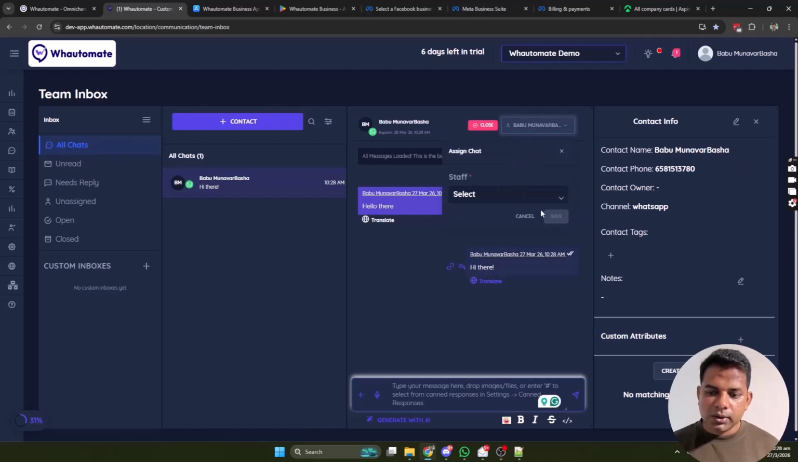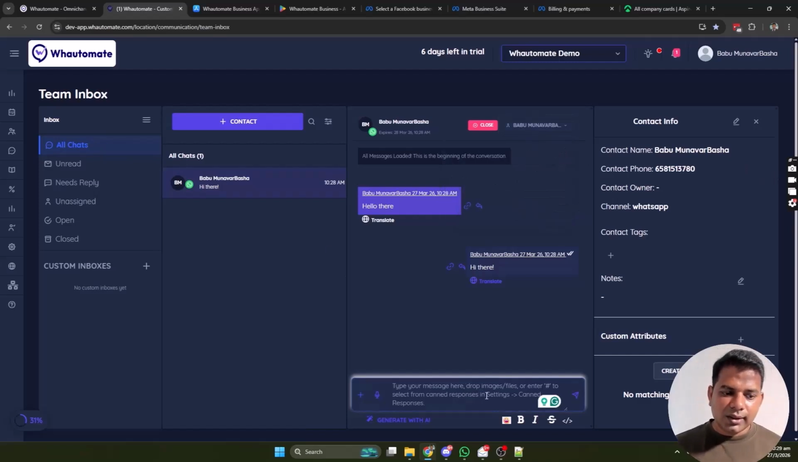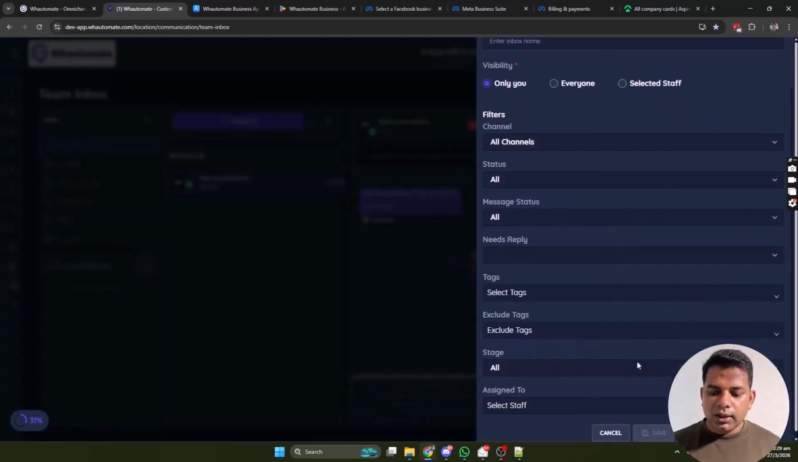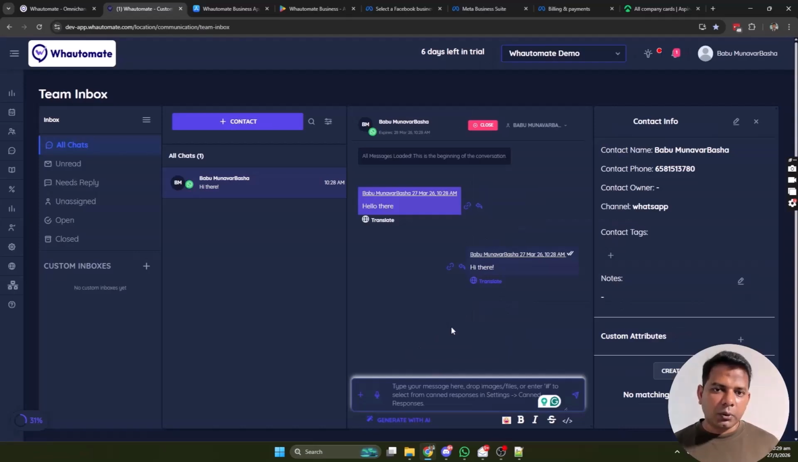So you can assign conversations to different team members. You can set up canned responses to send quick replies. And we do have different statuses and filters. You can even create custom inboxes. All these are available for you to manage a high volume of conversations pretty well.